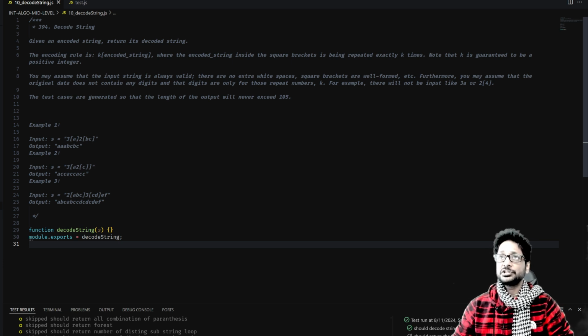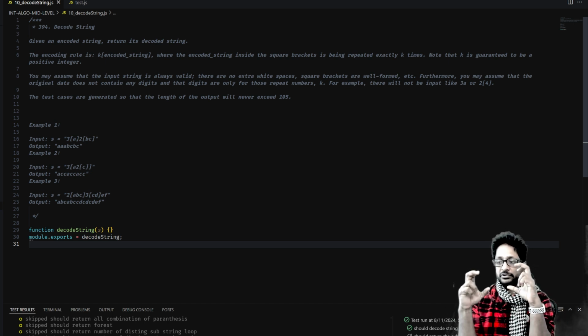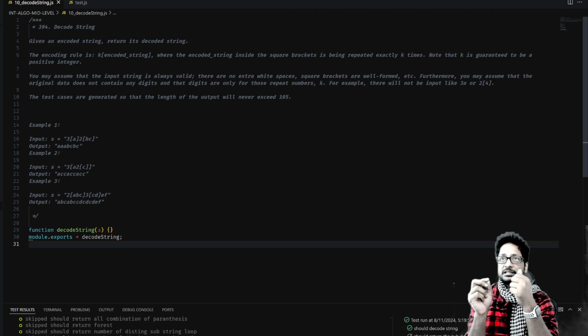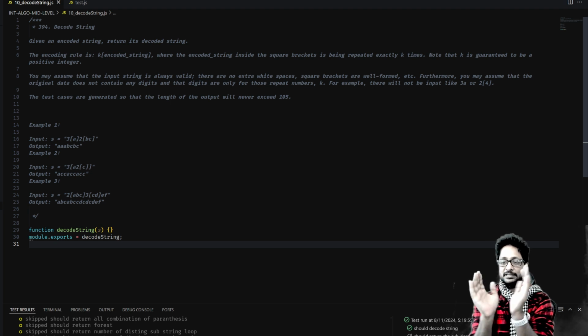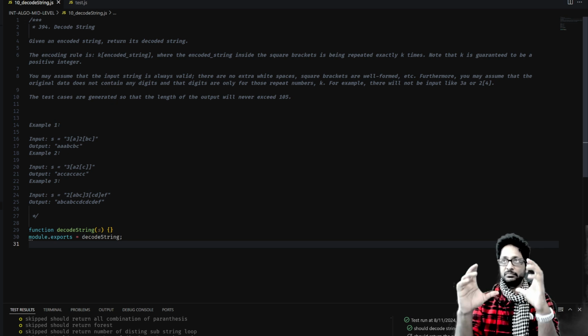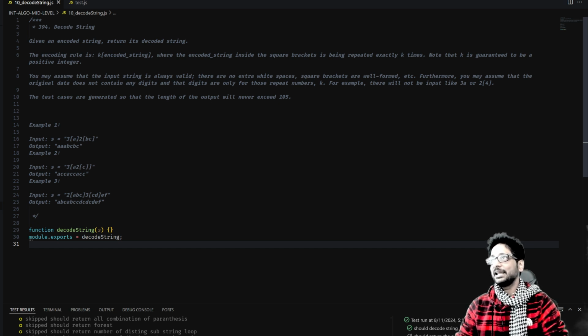Given an encoded string, return its decoded string. The encoding rule is k[encoded_string]. For example, we have a string inside a square bracket, then k is the number that is a prefix to that bracket, where the encoded string inside the square brackets is being repeated exactly k times. So we have to repeat the string inside the bracket based on the number that precedes that bracket. Note that k is guaranteed to be a positive integer.